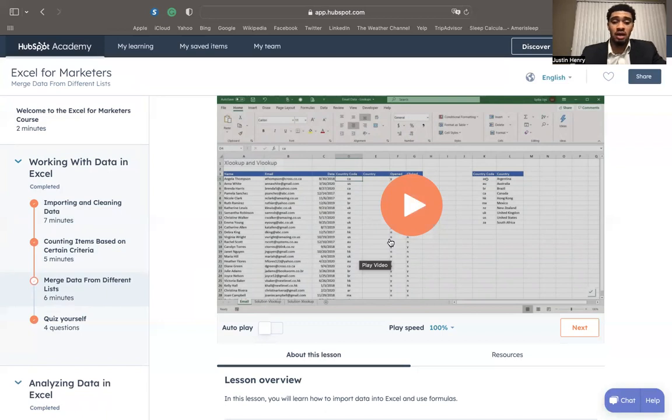XLOOKUP is new for me. I've used VLOOKUP before. You can use either one. It doesn't really matter which one you use. Using VLOOKUP or XLOOKUP is probably one step shorter, because you get the exact match if that's what you need to do. So you don't need to put anything extra or any of the optional items in there.